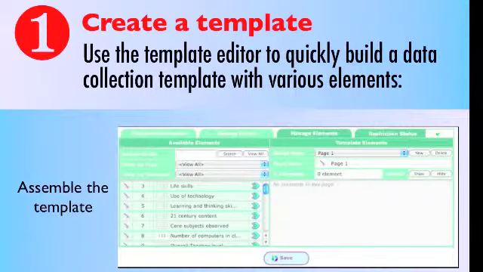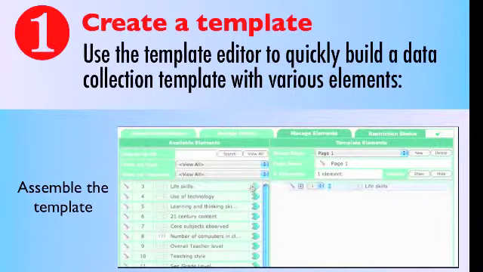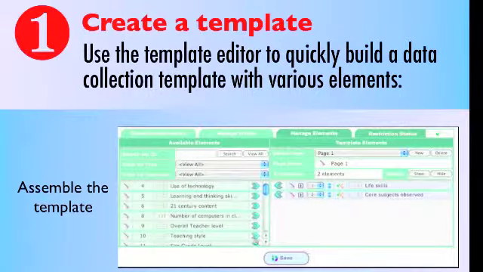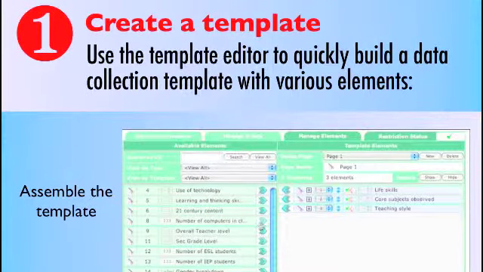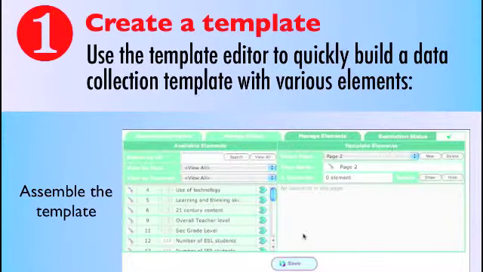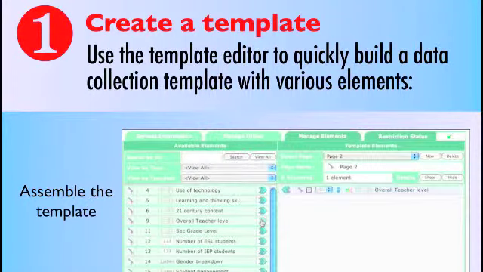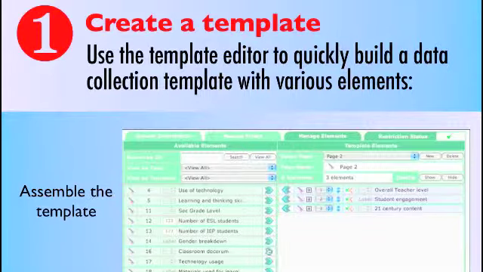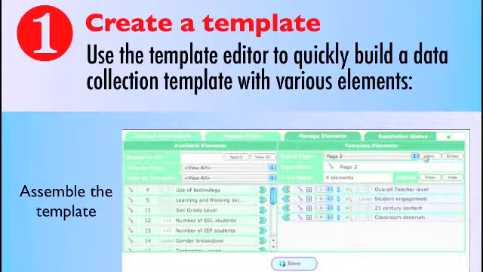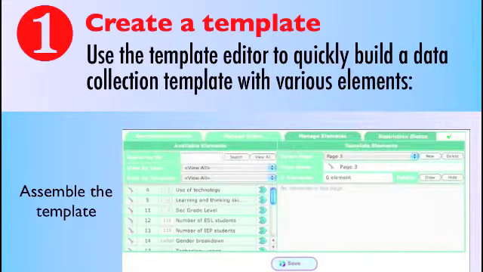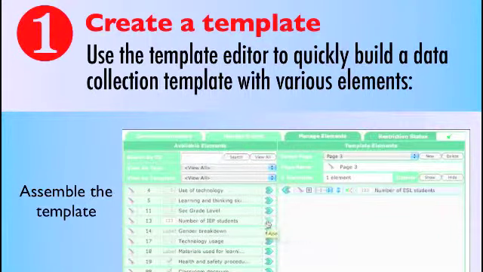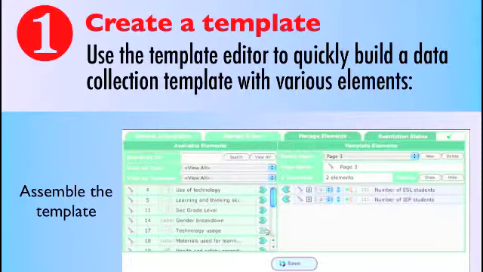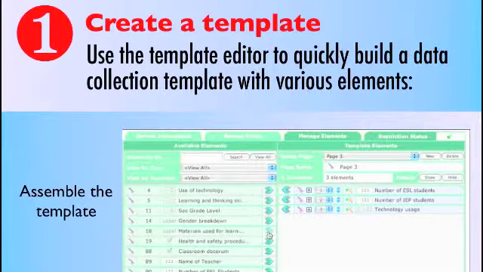And then you assemble the template. If you have an iPod Touch, iPhone, or iPad with a camera, you can even take pictures and attach them to the elements that you put in your templates. So here we are assembling a template. And once you've put the elements you want into the various pages of your template, you are ready to use it.